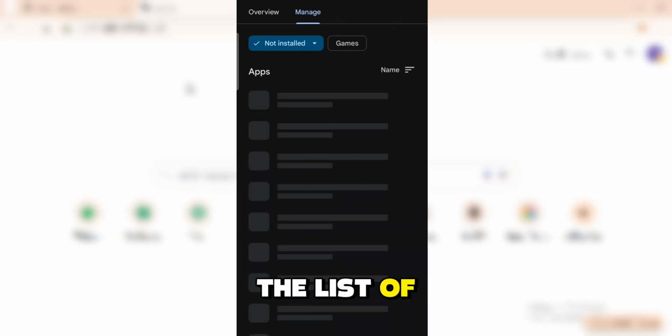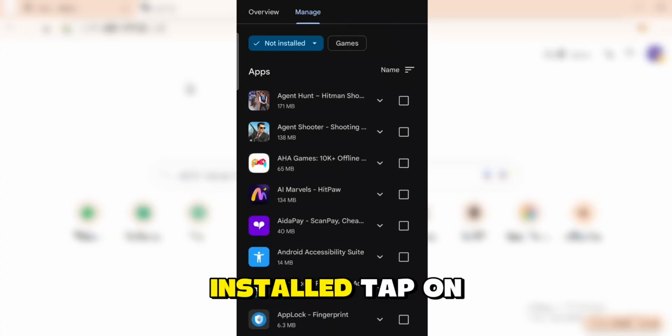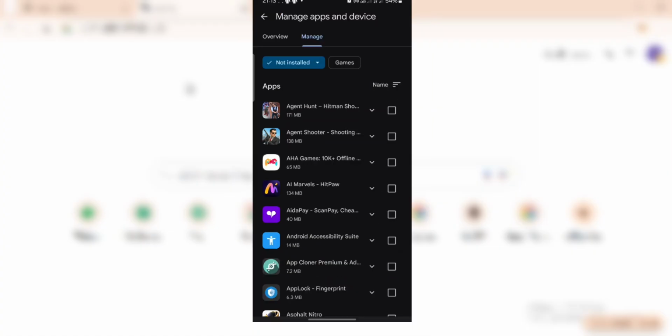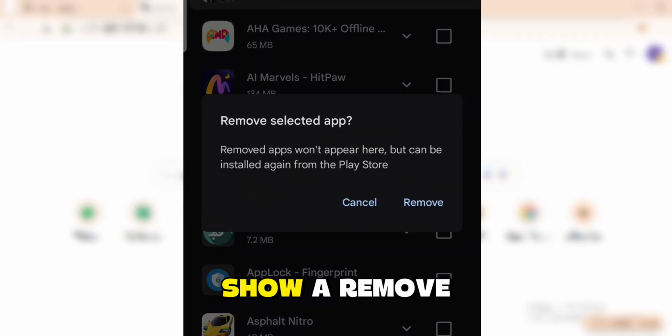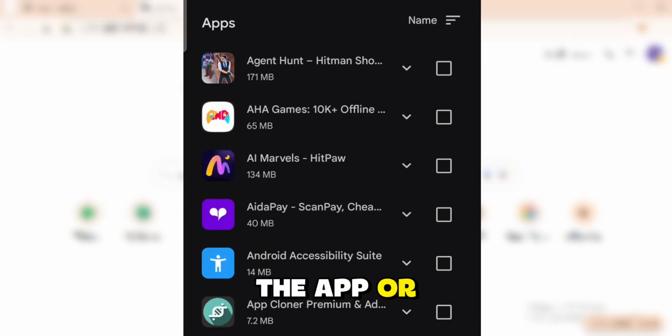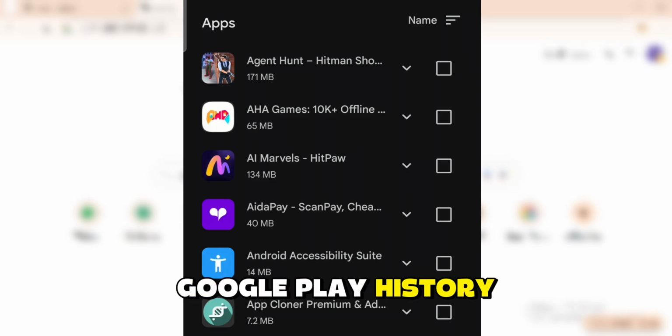Once you see the list of all your apps that are not currently installed, tap on the app you want to hide. After that, you'll see a Delete Can icon appear at the top. Tap on it. Then it will show a Remove option. Just tap Remove. And that's it. The app or game is now hidden from your Google Play history.